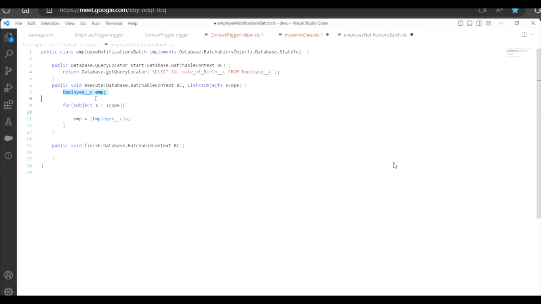Else I can directly use it. I don't want to keep it here. So scope, as I said earlier: whatever scope I am passing, the scope will contain the SObject records, and it will contain the number of records. If I pass two or one, that many times it will execute.